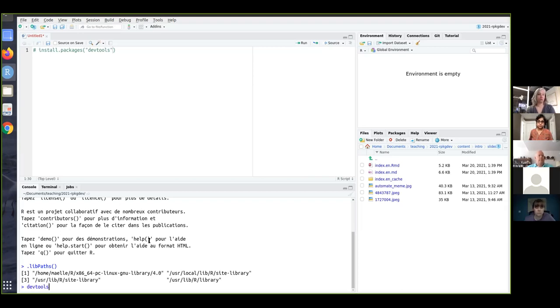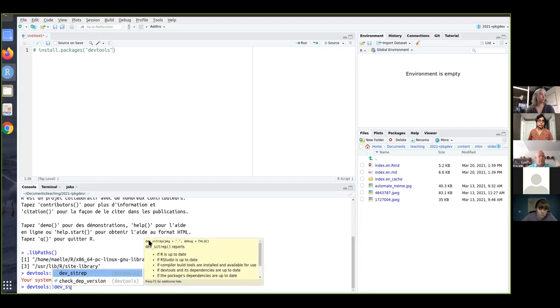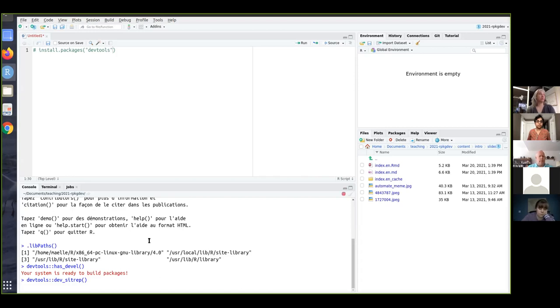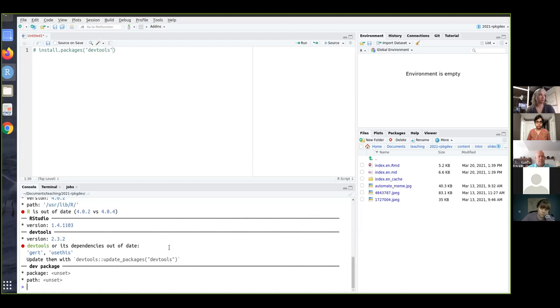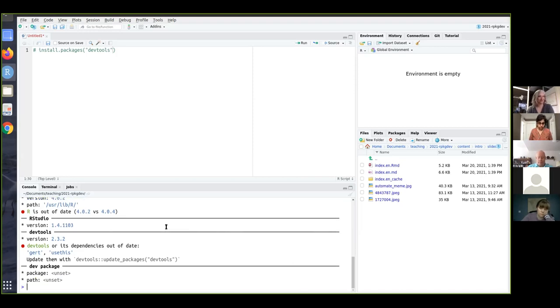There is a function in devtools called dev_sitrep. It returns this to me: your system is ready to build packages. I hope that it will be the case for you if you're trying to do that. Then there is another one, devtools::dev_sitrep. Sitrep means situation report. I think that's a military phrase or something like that. It will also inform you of things that could be better or are already optimal. So it tells me that I have a few dependencies out of date. I saw that earlier, but I decided not to update the dependency five minutes before the live demonstration.